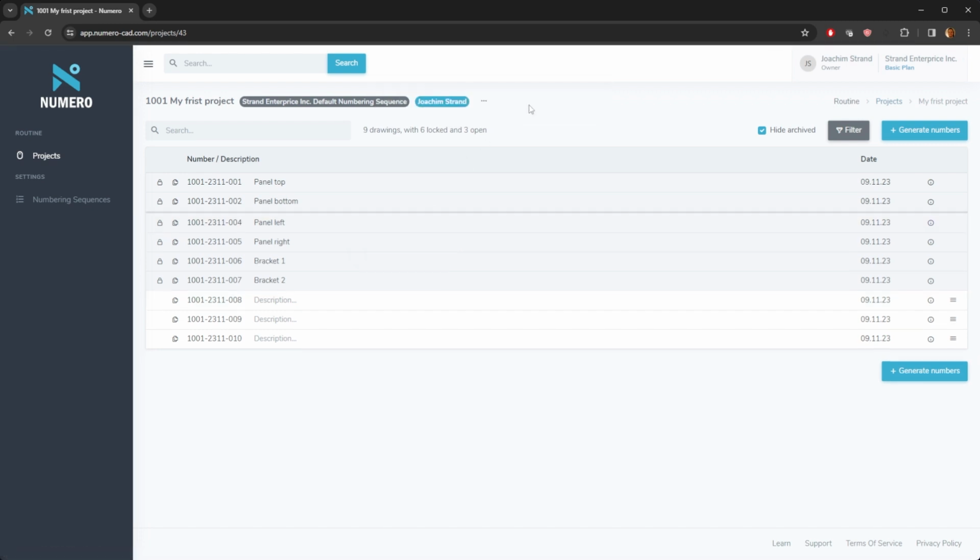So now what you will see is that the panel bottom 2 is gone, but it has been replaced with a thicker border. And that is to indicate that between panel bottom and panel left, there are some archived numbers. You can also see that it jumps from 2 directly to 4. So number 3 is archived.